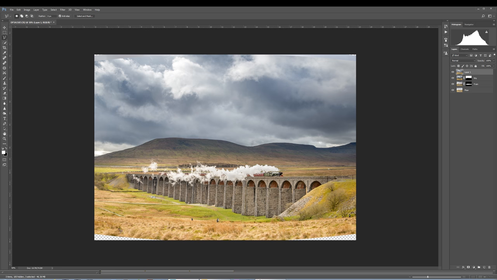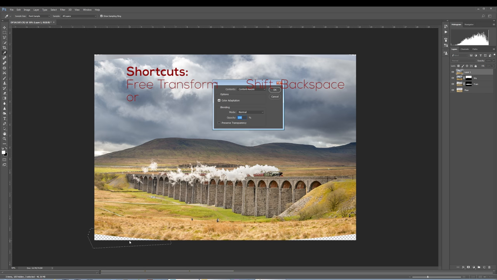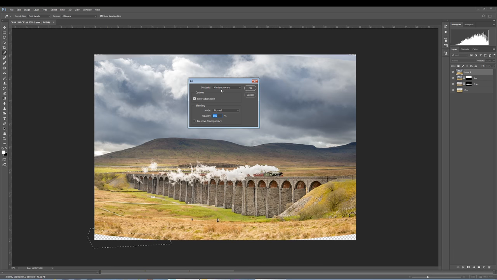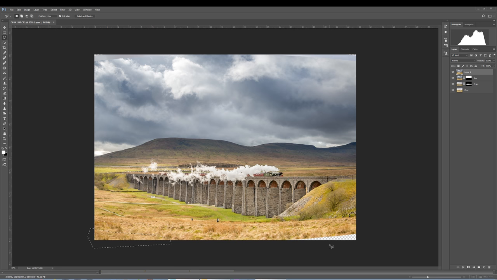Hit OK, and all I'm going to do now to tidy these areas up here is choose my polygon lasso tool. Click, click, click, click, click, click, click, and click there. So I've now selected this area here. Because I've got more than one layer open, the shortcut there is Shift and Backspace. That's going to pop this box up, and basically what I'm saying is delete this area, but delete it using Content Aware. I'm sure we've all used this before, and that's gone.